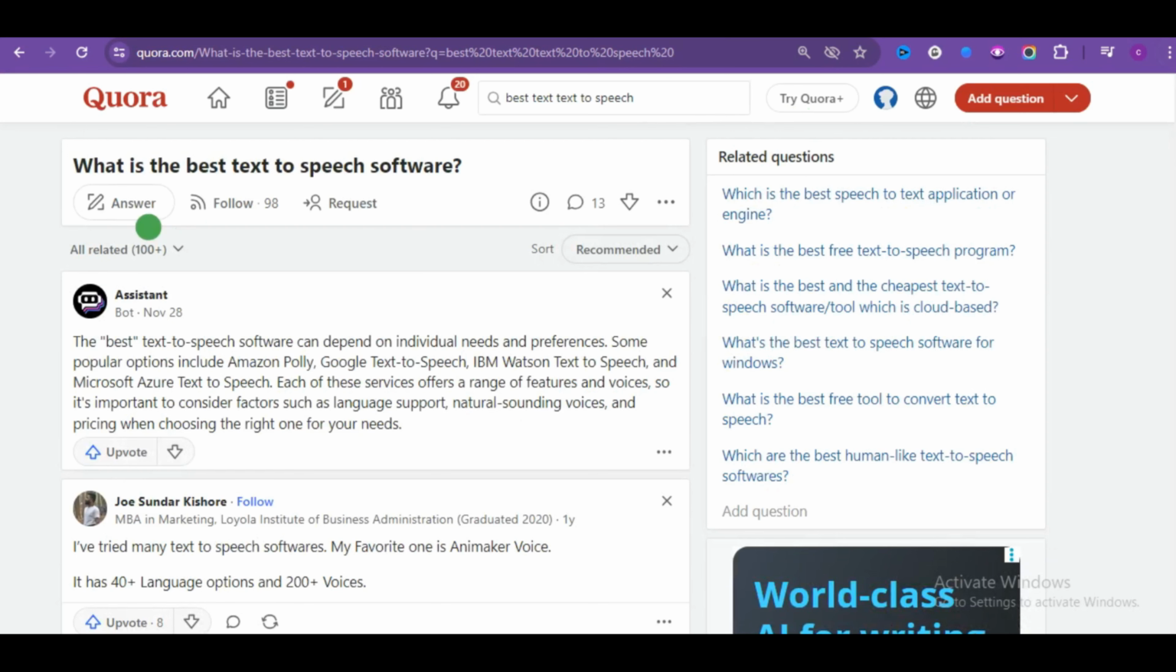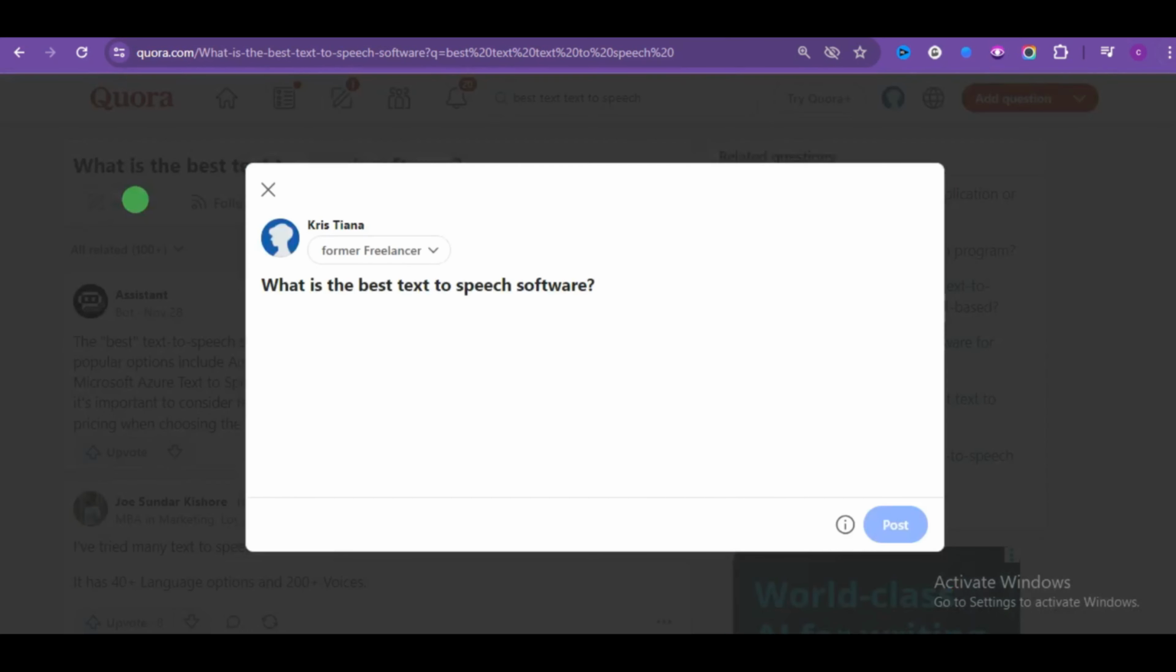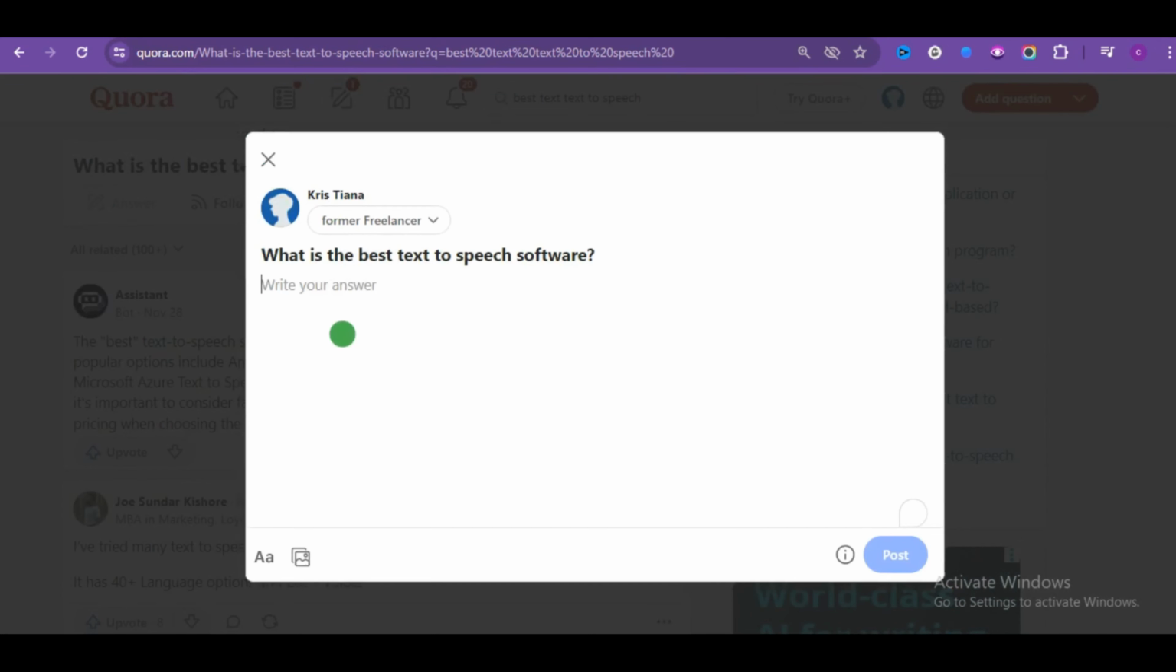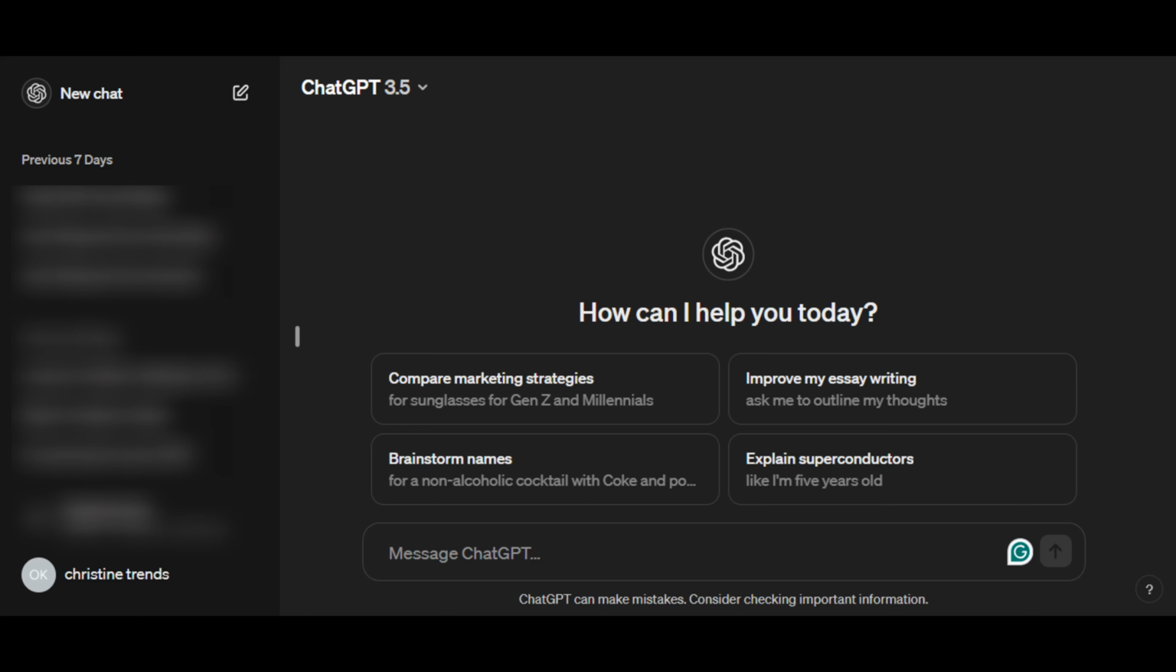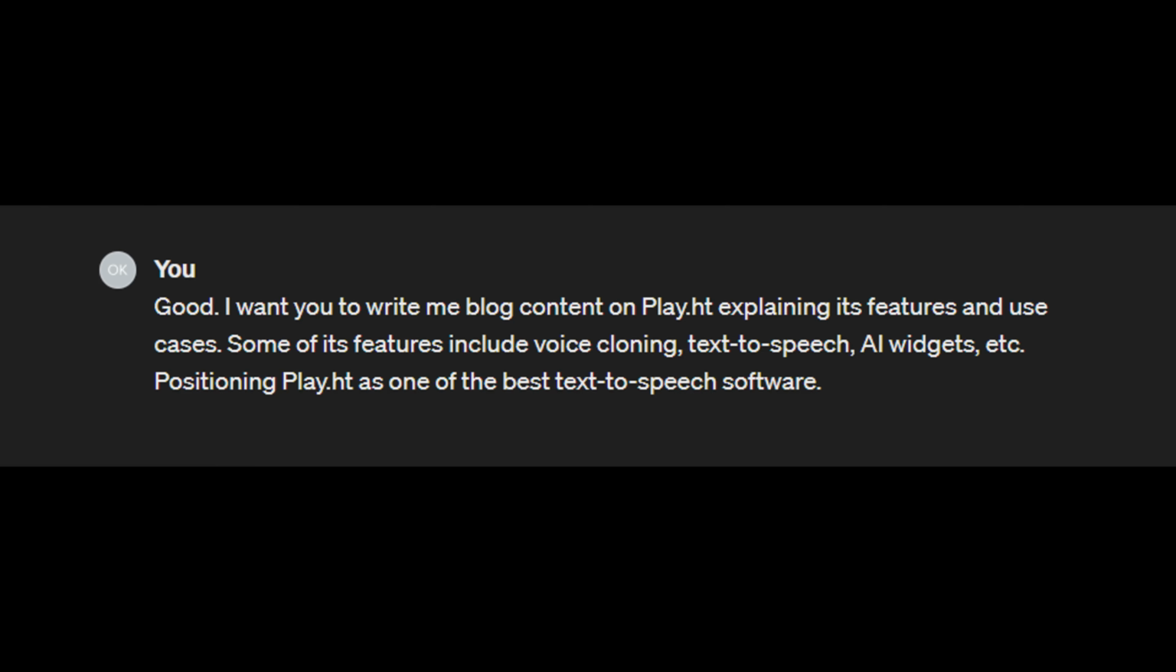So we need to answer this question by hitting answer, but I'm not going to be writing that answer. I'm going to be using an AI tool called ChatGPT to respond to this. Now watch exactly what I'm going to do. All you need to do is set up an account for ChatGPT, which is free to use, and this will be my prompt. I'll leave this prompt in the description box.